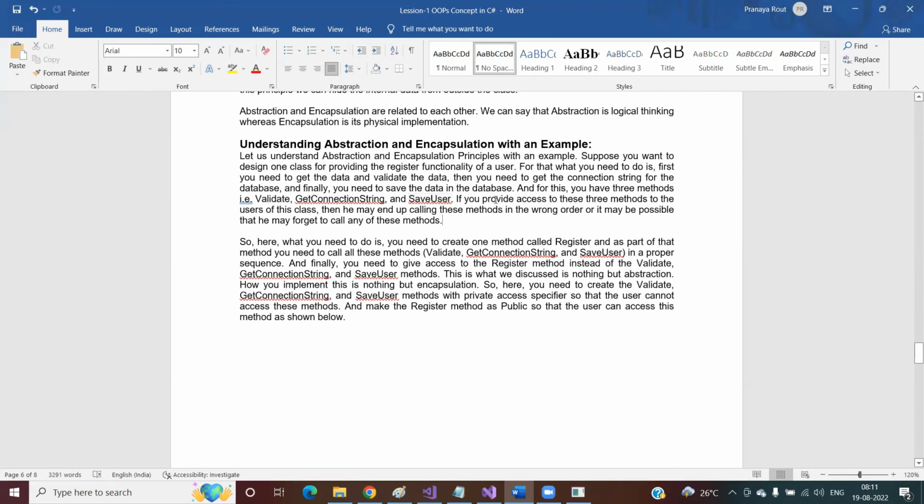But if you provide access to these three methods to the user of this class, he may end up calling these methods in the wrong order. It may be possible that he forgets to call any of these methods. Suppose the user does not call the validate method and simply calls the get connection string and save user methods. That means validation is skipped, so if there is some validation issue, it is not going to be checked, and we are going to store wrong data in the database, right? Suppose the user calls the validate method but forgets to call the get connection string method and directly calls the save user method. Then what will happen? There is no database connection string, so it will give you some exception, right?